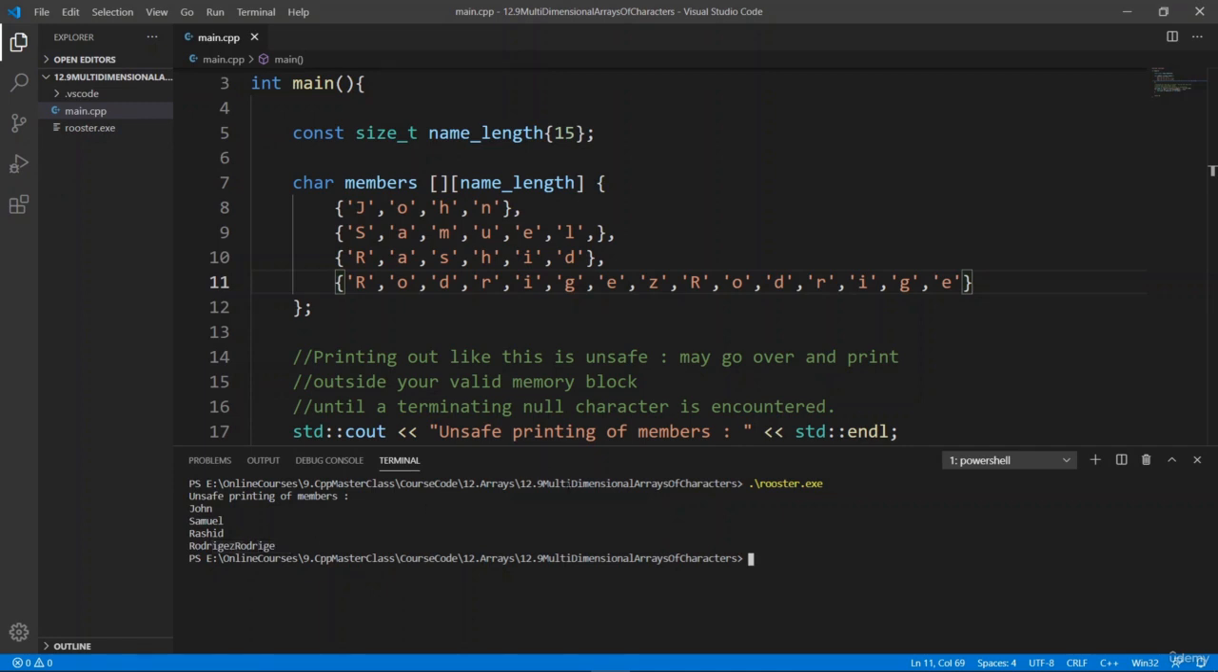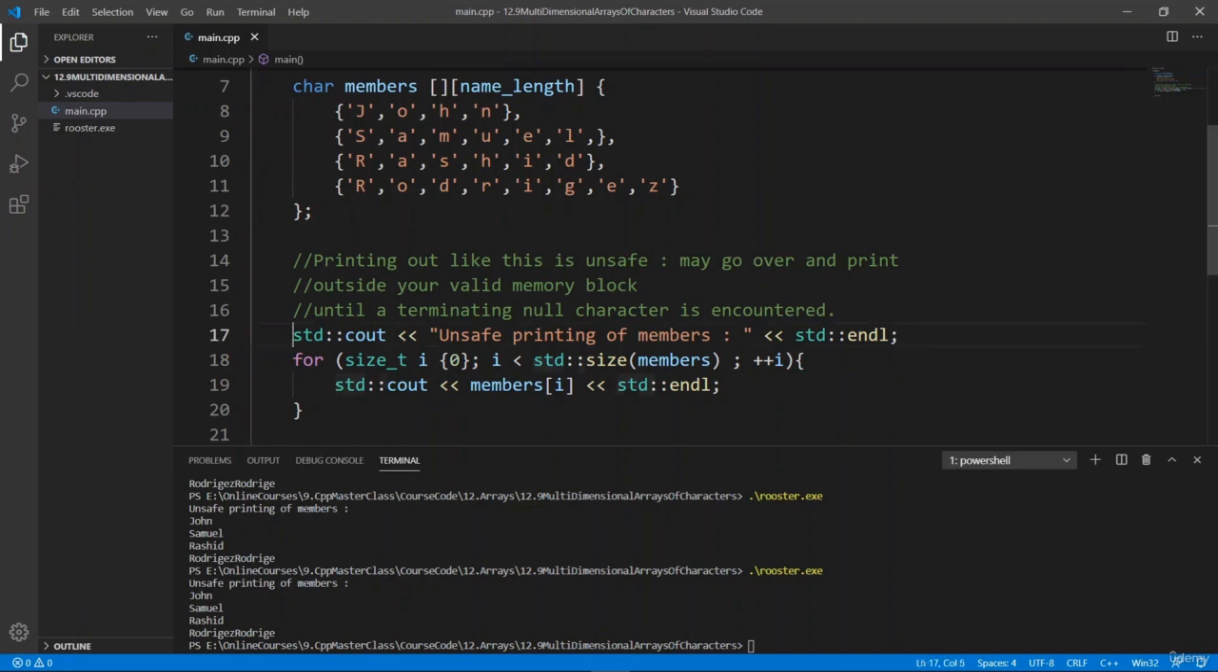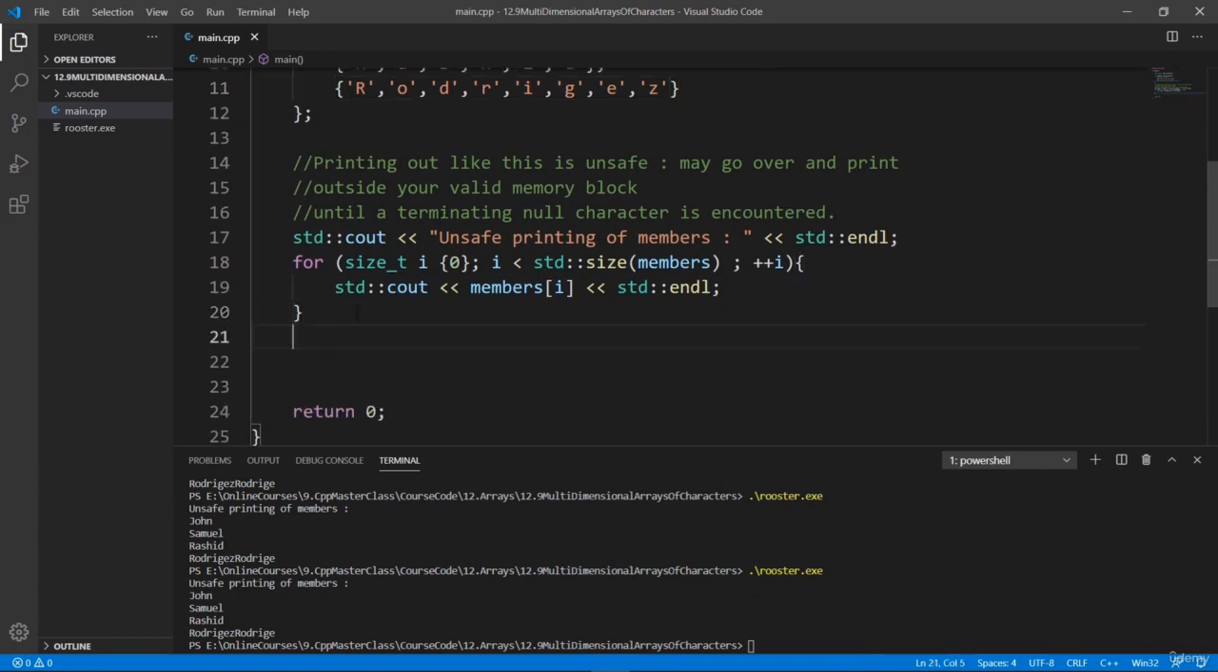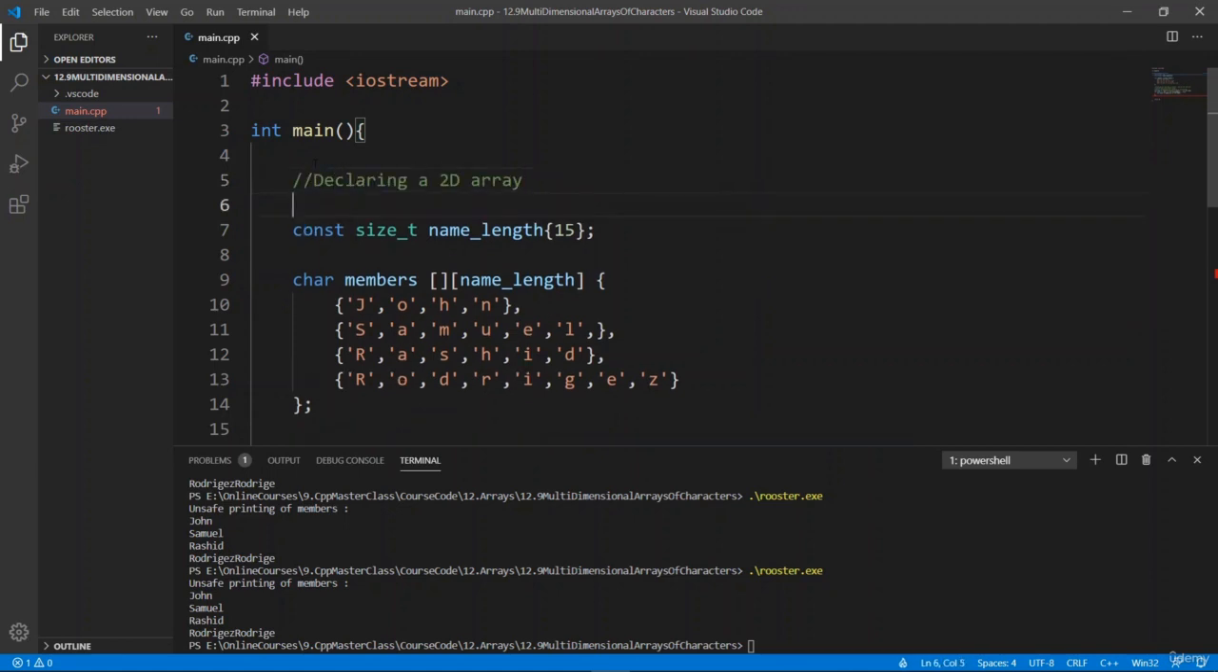We are getting Rodriguez printed out here, but we're not guaranteed to get that, because sometimes the program is not going to know that this is the end of the string. But the main thing you should really do is not put in more than you declared the space for. That's the main message here. This is one way you can do things, but this is unsafe. Don't do this. We are going to see a better way we can initialize our data and be safe. For now, we're going to comment this out and show you a few other things. Let's comment this out and say declaring a 2D array.